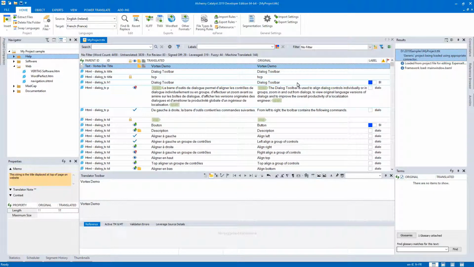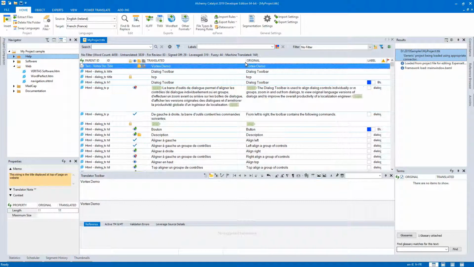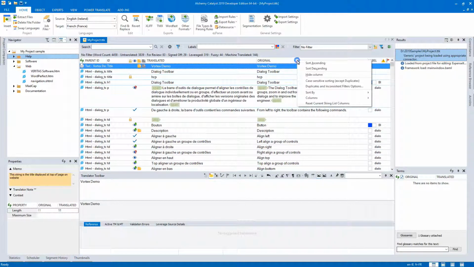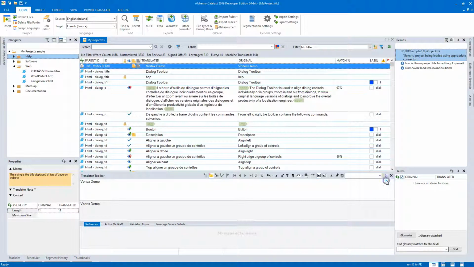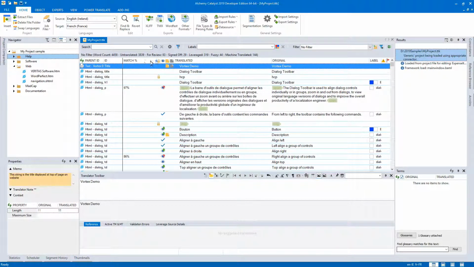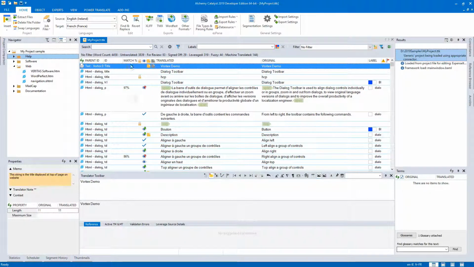The columns in the Workspace area are completely configurable. They can be resized at will, and more columns are available by right-clicking on columns. For example, we can bring up the percentage match, which represents the percentage of a fuzzy match which has been applied. Those columns can be repositioned if you would like to bring it to the front, for example, and resized. So now we can have, for example, the percentage match associated with the translation status.